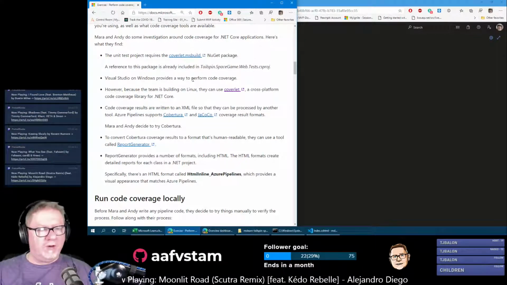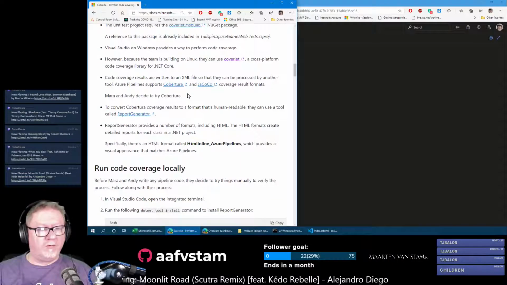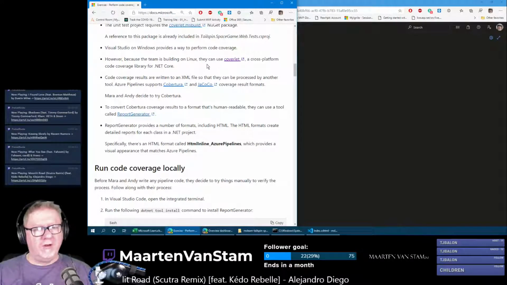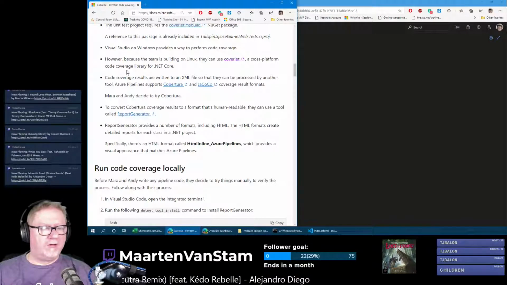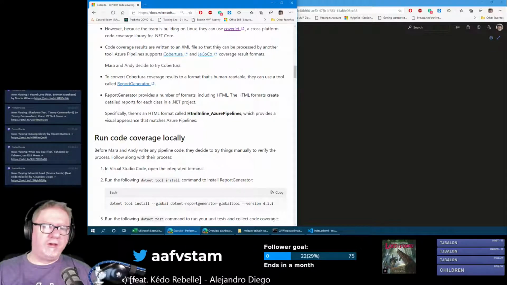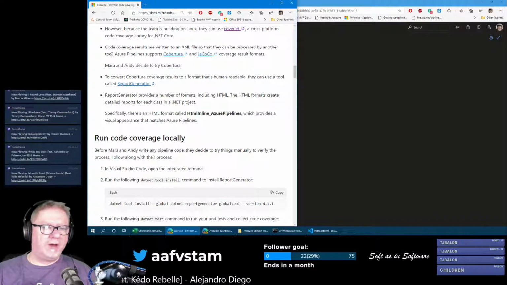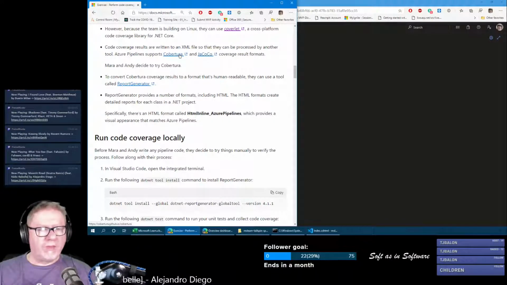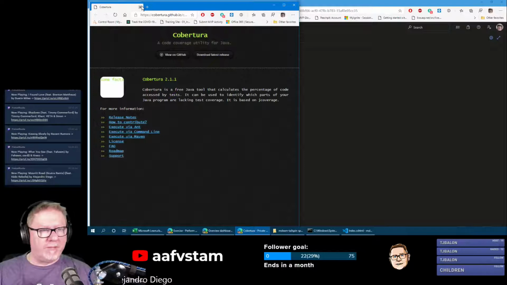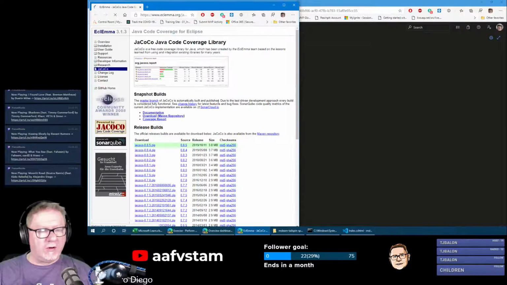Visual Studio on Windows provides a way to perform code coverage. However, because the team is building on Linux, they can use Coverlet, a cross-platform code coverage library for .NET Core. Code coverage results are written in XML, so they can be processed by another tool. Azure Pipelines supports Cobertura and JaCoCo. Cobertura is a code coverage utility for Java, and JaCoCo is a Java code coverage library.